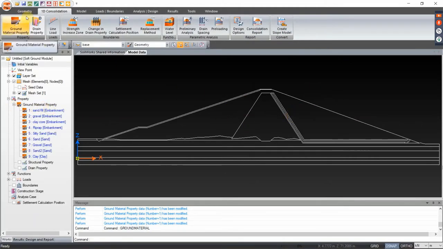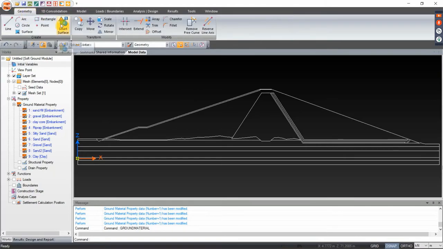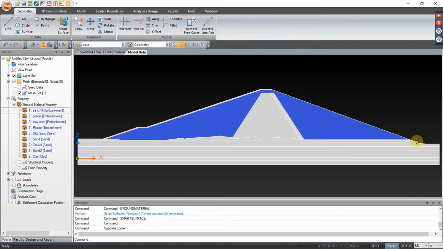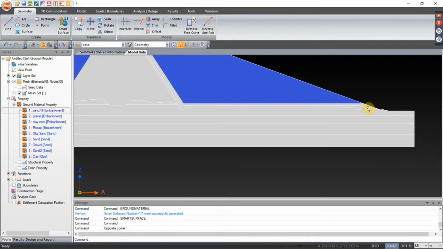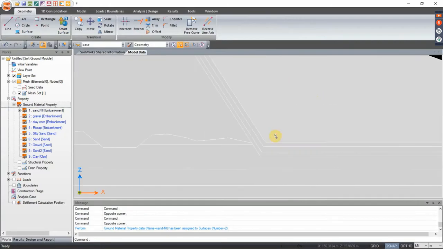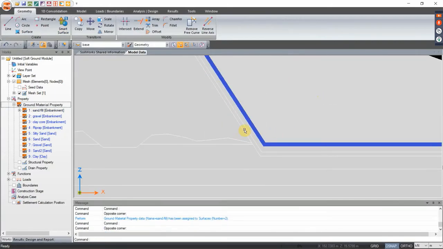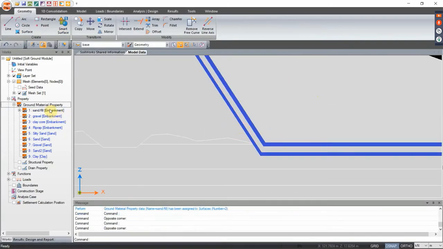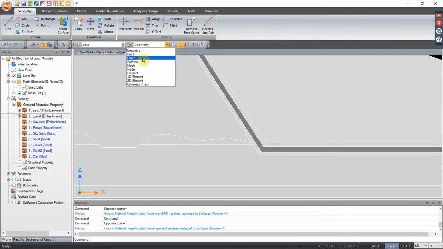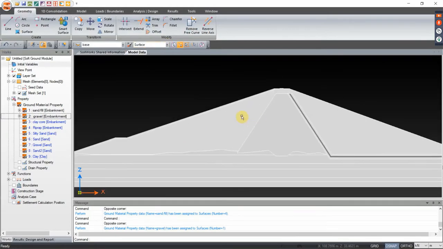So to register the model, click first on the geometry tab and select smart surface. Then assign the corresponding surfaces. Let me change the selection mode to surface so that I can choose it freely.